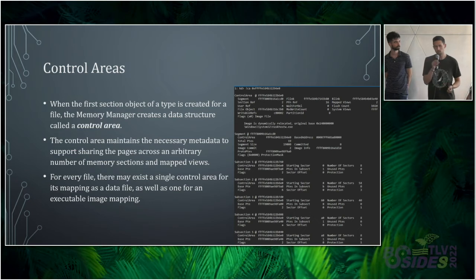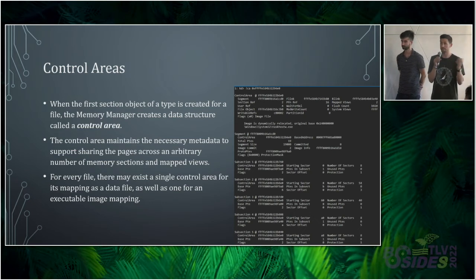Now, it's important to note that because, as we've said, there are different types of mapping, data and images, there's a control area created for each type of mapping. There's a single control area for all the data mapping pointing to one file, and there's also an image control area that's pointing to the image mapping.